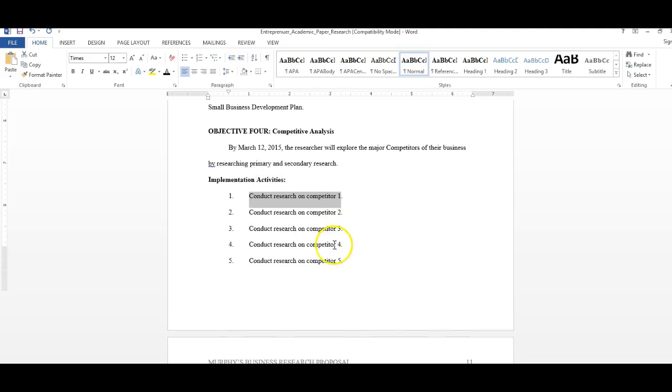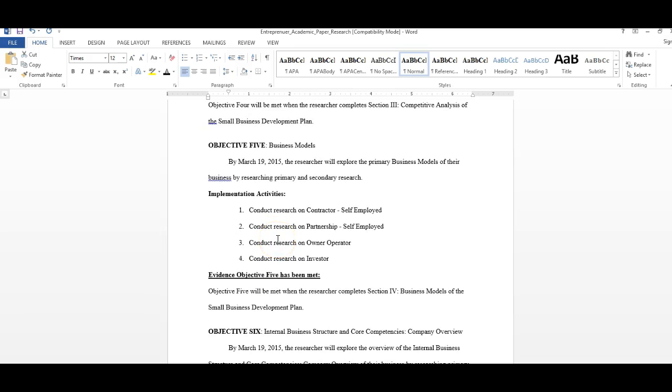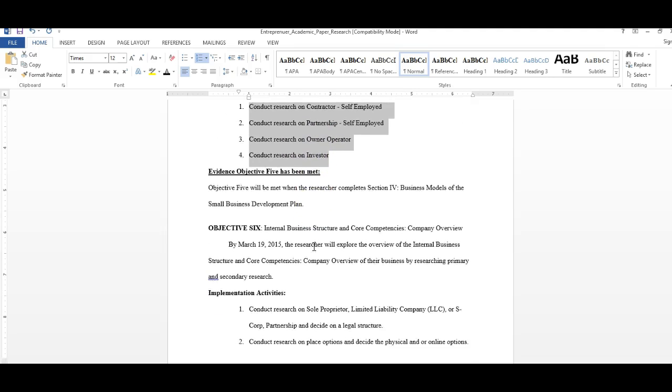So anyway, I just wanted to go through the different business models. So conduct research on contractor self-employment, partnership self-employment. These are separate processes. So those actually have to be separated out in the research design section. It is very detail oriented, but what I need is for you to have these very specific, and then have this outline very specific in the research design section, very specifically what your process is going to be, then these two sections will sync up very nicely.